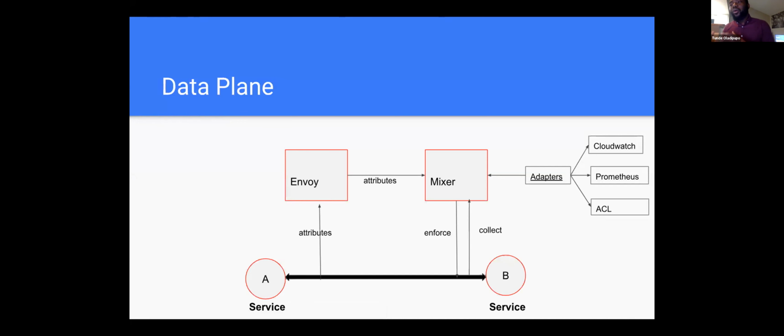Remember, we talked about the fact that Mixer collects attributes, and those attributes can be presented to you as metrics. Now, the next question you need to ask yourself is, how is Mixer presenting metrics? Does it have some graphing interface? Does it have some Prometheus exporter or something? No, it has a concept called an adapter.